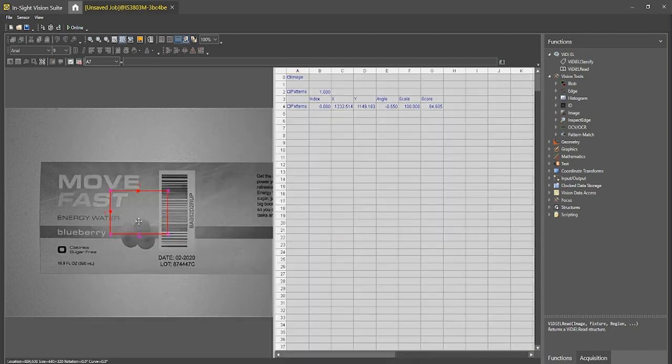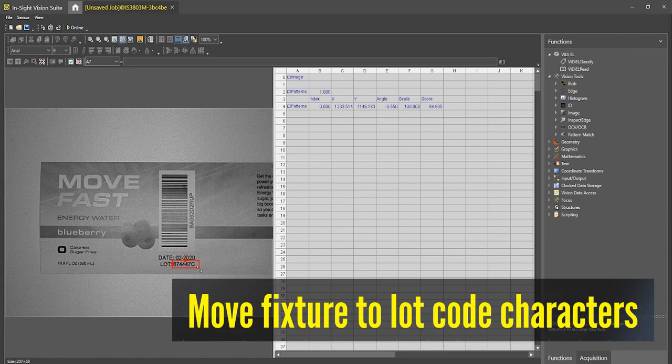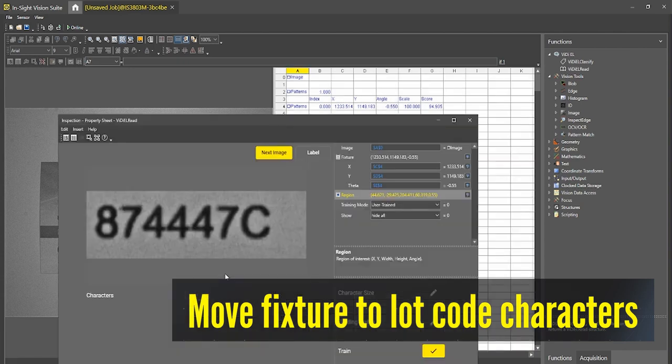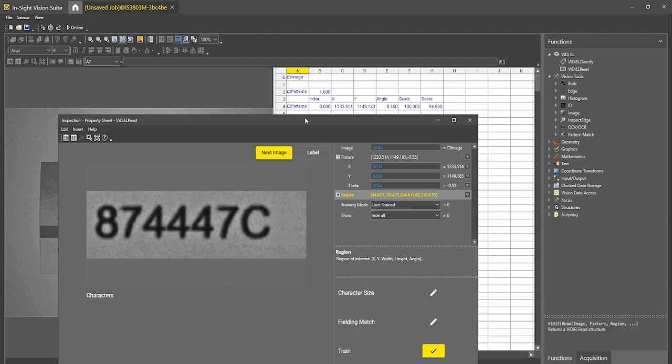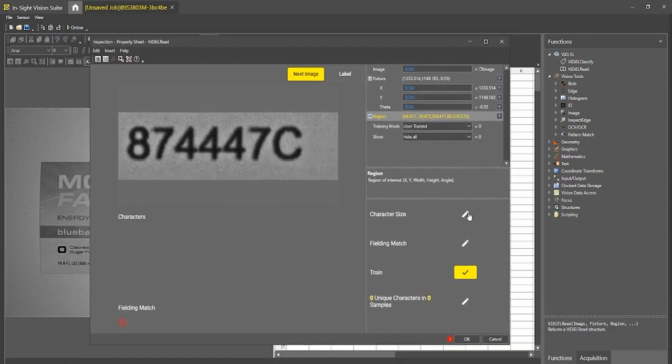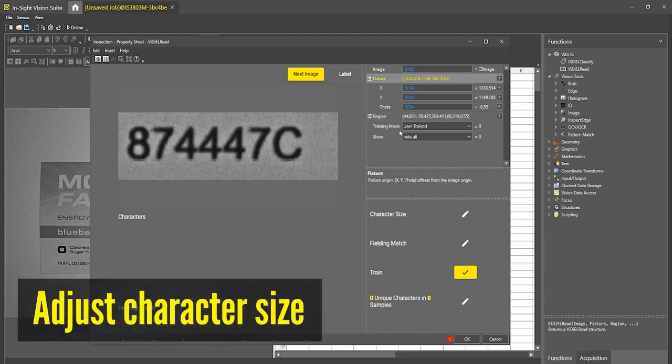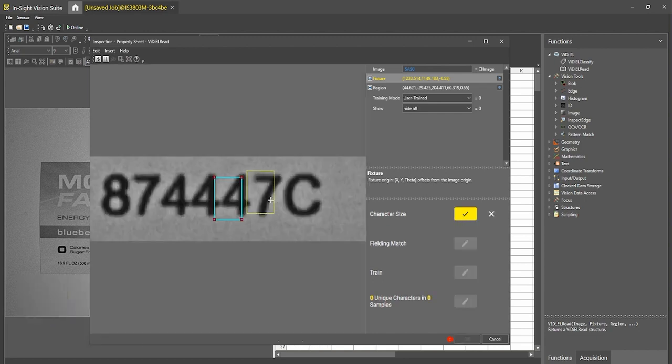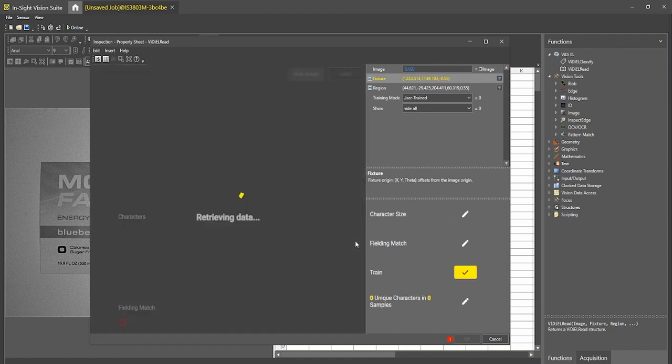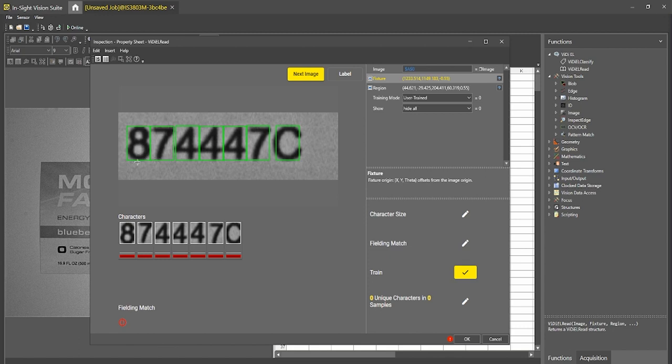And if I change my region and adjust it so it is just to the right of the word lot, you'll see that we get these characters here. First, what I will do here is adjust my character size for this, and then before we train, I will show how this fixture works. So if I click into character size, I can select my average character here, press enter, and you'll see immediately that ViDi Read is actually able to identify the characters in the image.